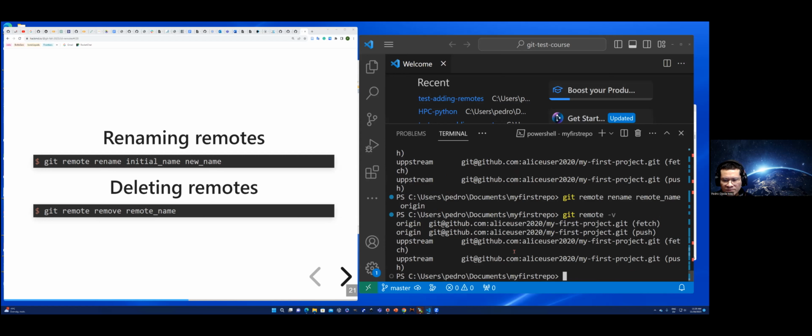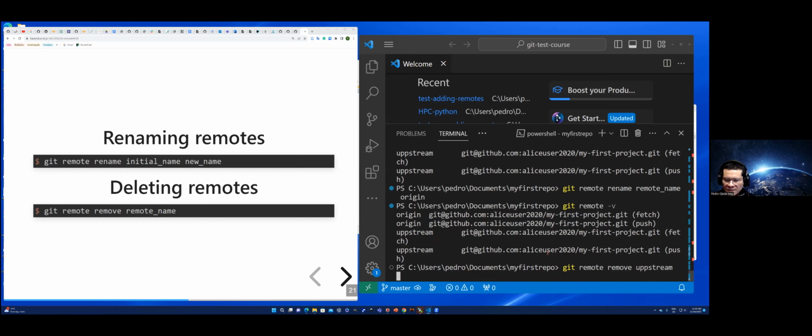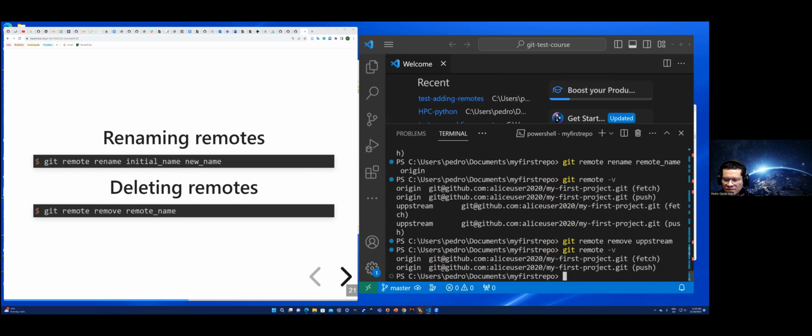If I am not happy with some upstream, well, I want to delete it. I can type git remote remove, and then the name of the remote, in this case, upstream, because as you can see here, I made a mistake, and I put the same for origin and upstream as Alice user. Then I can see that I have only one remote.